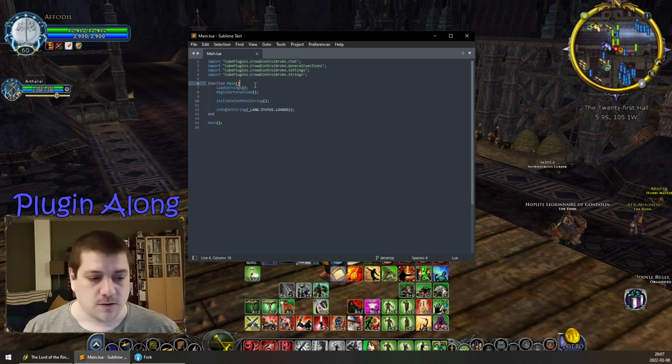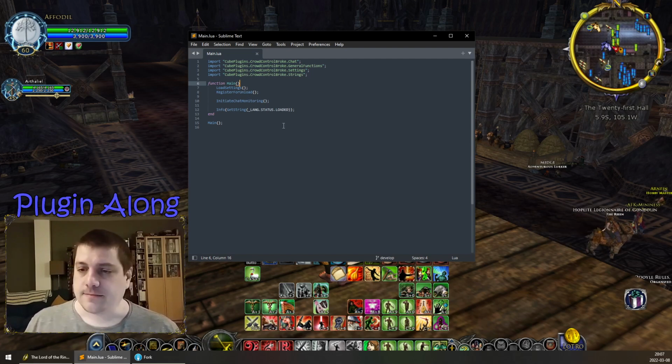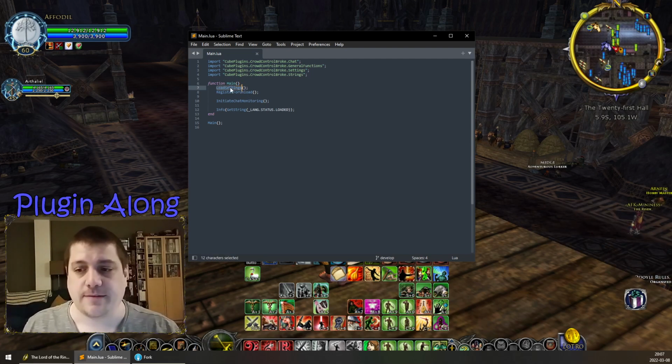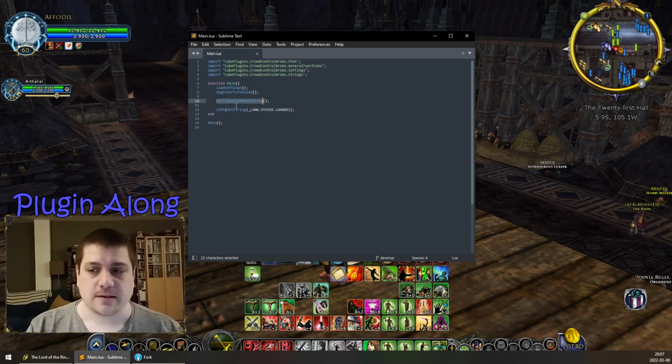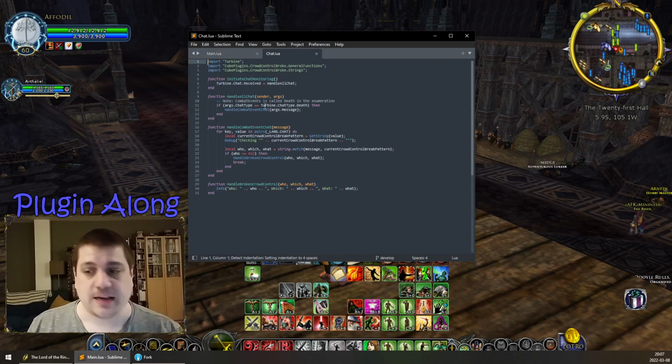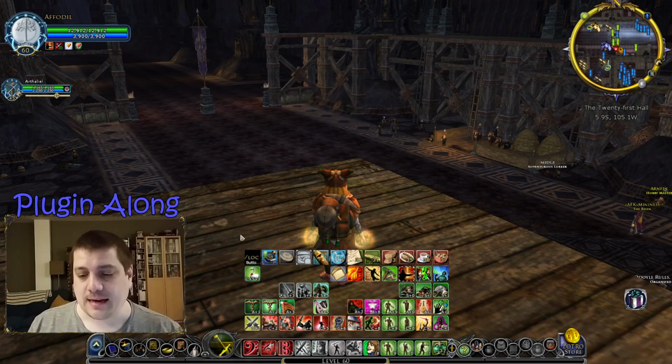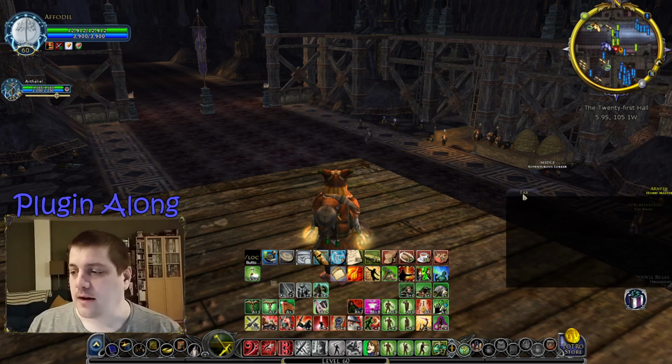Okay, so let's take a look at what we have. We have load settings, register for unload, initiate chat monitoring, and let people know. Chat monitoring is probably coming from chat. And we can see we're hooking into the turbine.chat.received callback. And in that, we're saying, is this type death, which is the Turbine API way of referring to one of the chat channels.